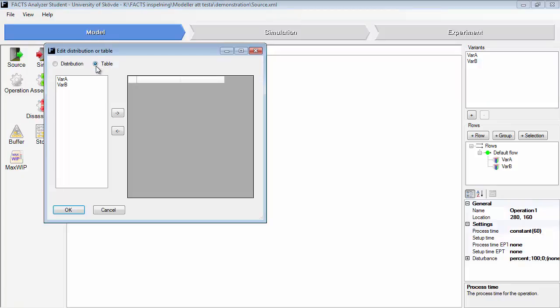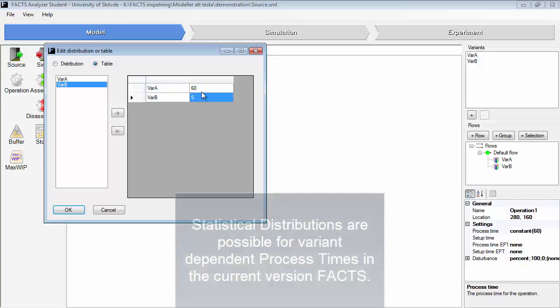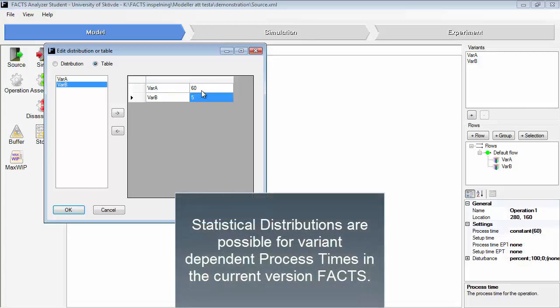If you change it to table, you can set specific times for different objects. In this case, you can set that variant A should be 60, whilst variant B should be 5 seconds. And then it will take a different amount of time to produce variant A compared to variant B. However, in this mode, you can't select a distribution of the processing time.